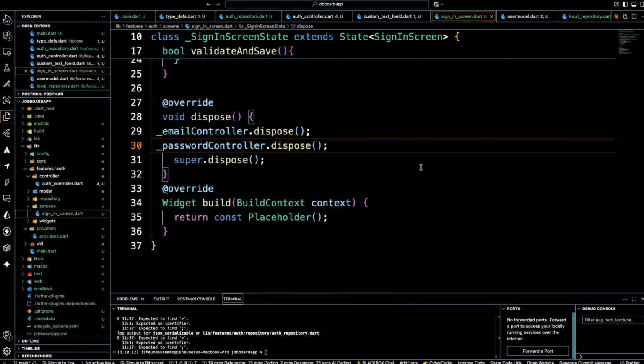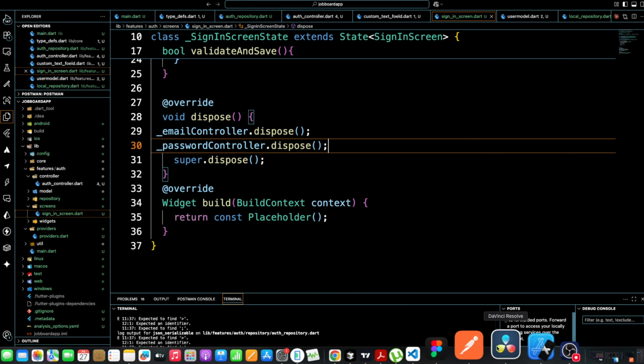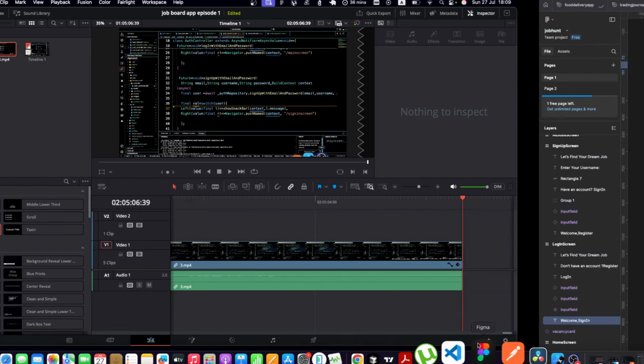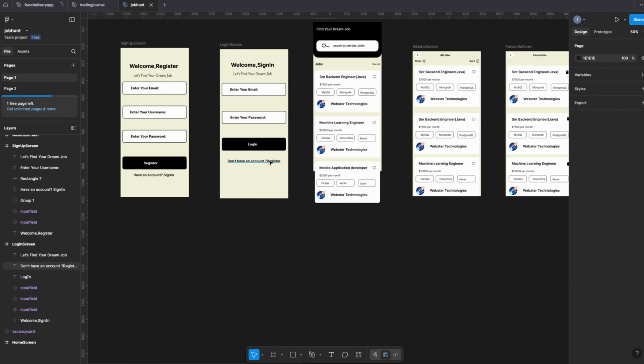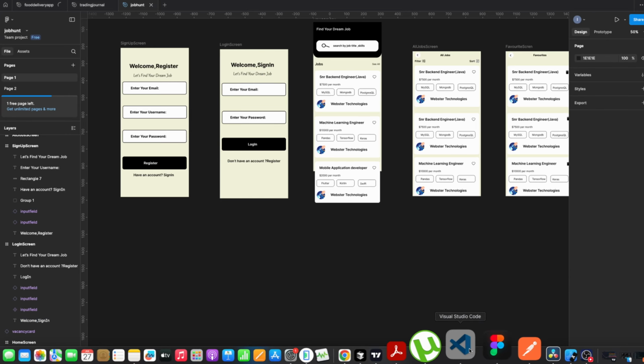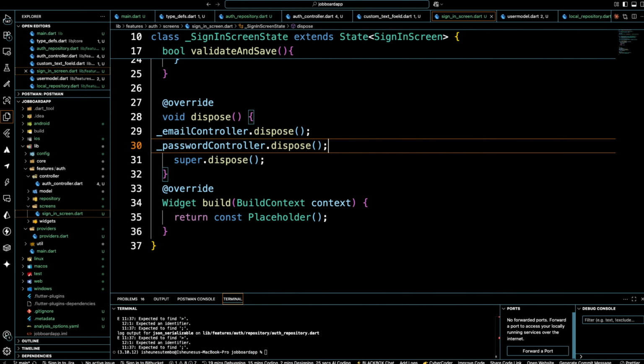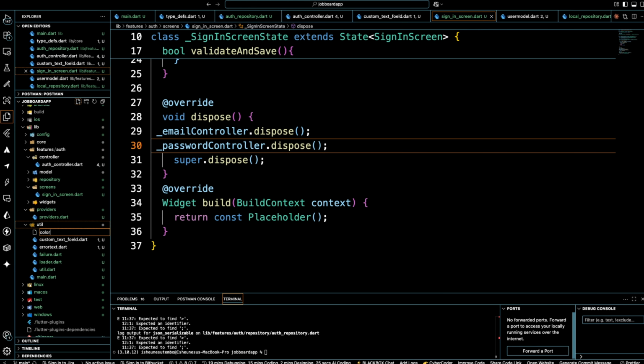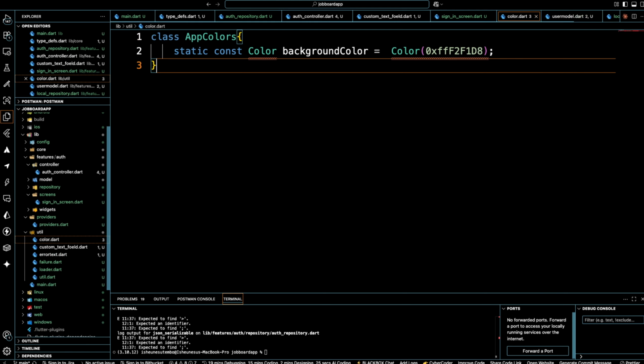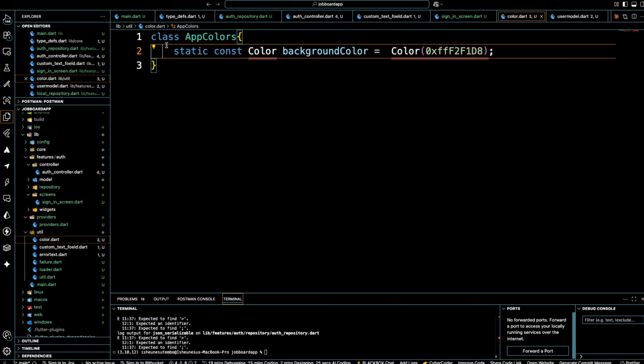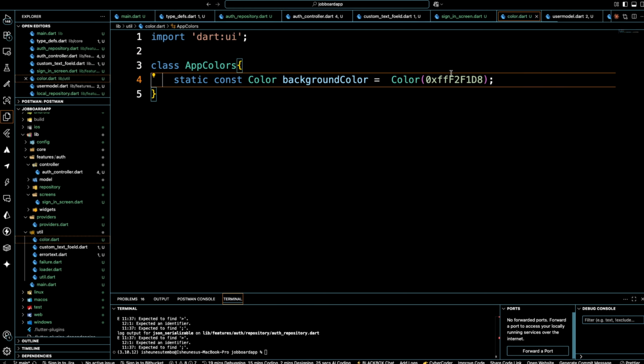So now what you're simply going to do is, as you can see from our app, let me pull up Figma, you can see that we have this background color right here, right? So basically what I'm just going to do is I'm just going to create a color inside our utils class. So let's create a file called color.dart. And then let's paste it inside, right? So let's paste the background color. This is the background color for our application right there, right?